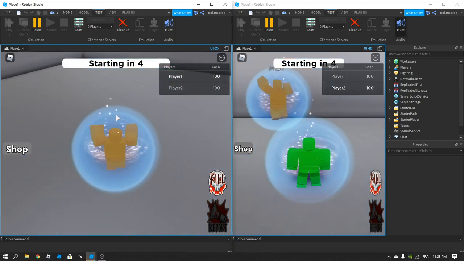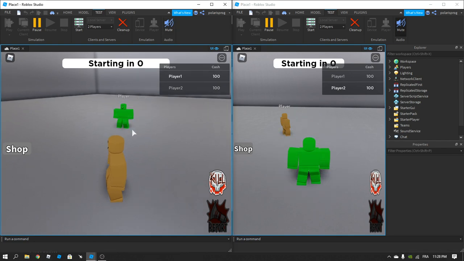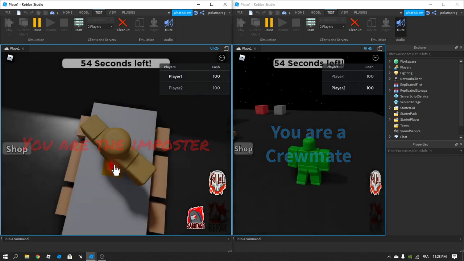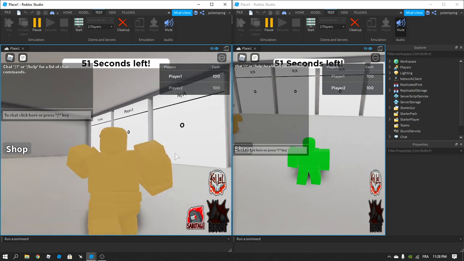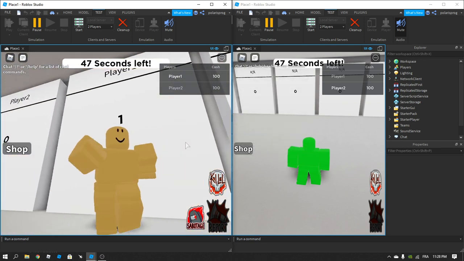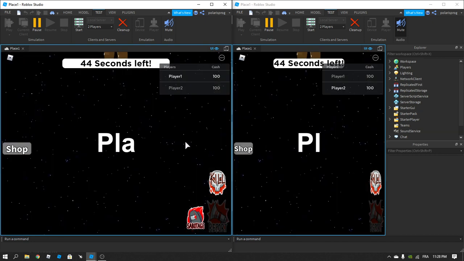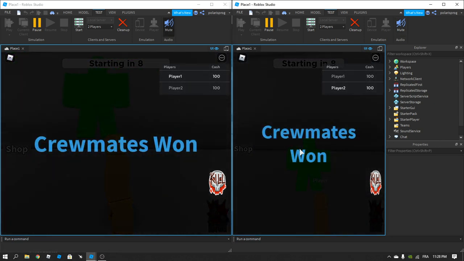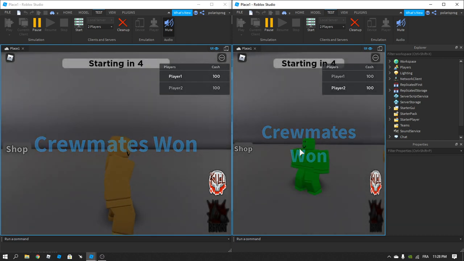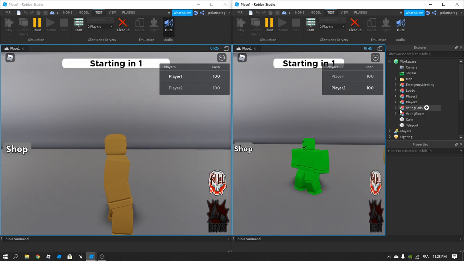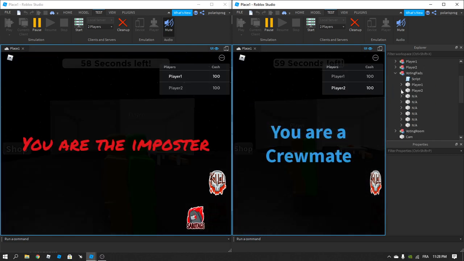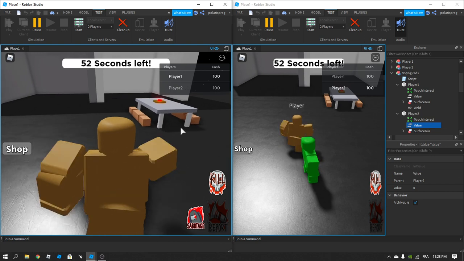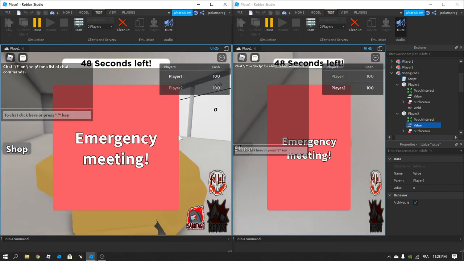Okay, so the game should start soon. Okay, so the game just started. Let's call an emergency meeting and vote for the crewmates. Okay, so player 1 gets ejected, and let's hope that the voting pads values get reset. Yes, they did. They got reset finally.